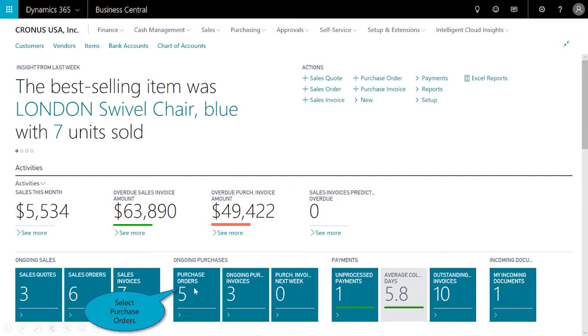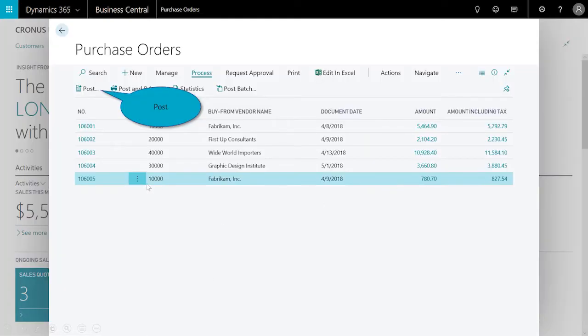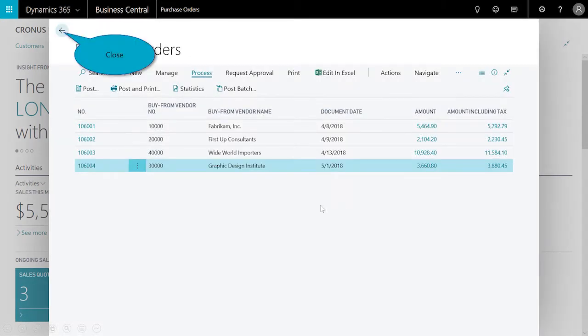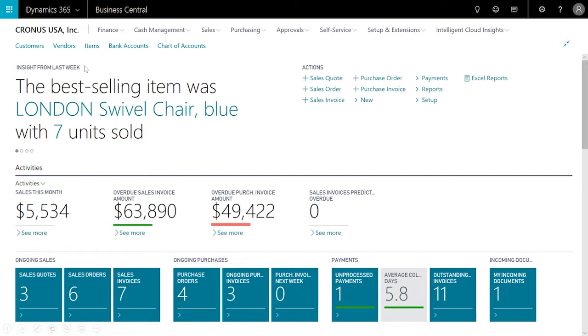So we'll go ahead and select my purchase orders. This is still an open purchase order. I'll go ahead and post that and then invoice. And notice that's gone from my open purchase orders. I would then follow through the steps of generating a check, or sending payments, to that vendor.